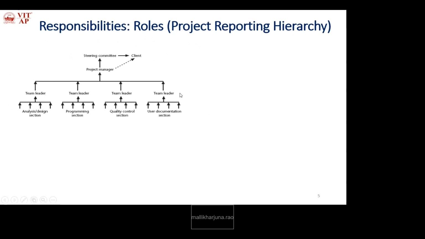As we know, we have three types of software projects. What are the three types of software projects? Large scale projects, medium scale projects, small scale projects. Okay, so we are taking into account large scale projects. We are discussing the large scale project.